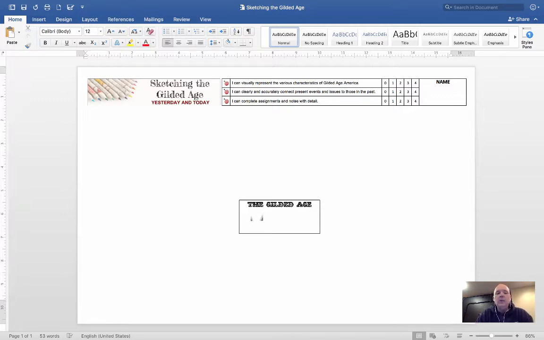I want you to give your description of the Gilded Age right in the center here, so I know that you know what the Gilded Age is. And then all around this, you are going to visually represent the various characteristics of Gilded Age America. That's the first target here. And of course, you've got some assignments and notes with details at target as well. But this is the part that I want you to do right here. I want you to come to the next class visually understanding and representing what the Gilded Age was.